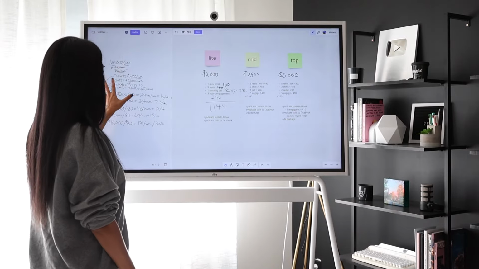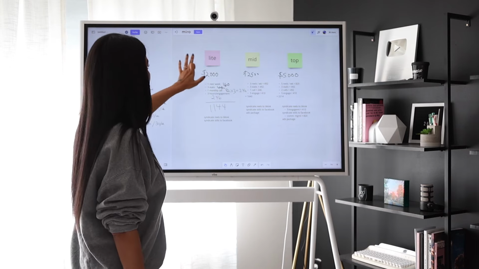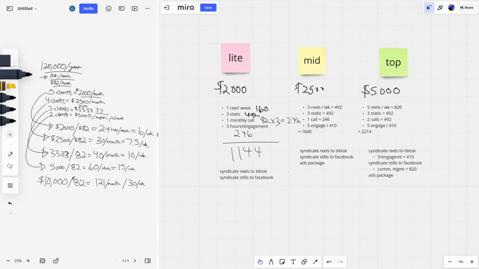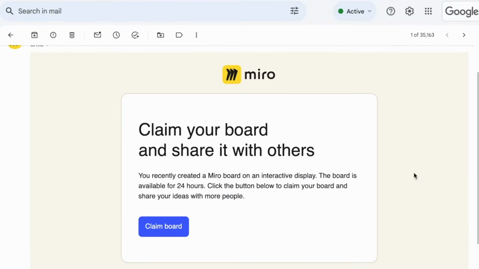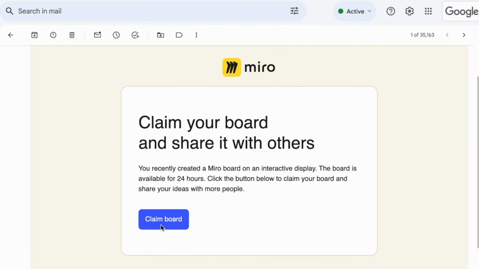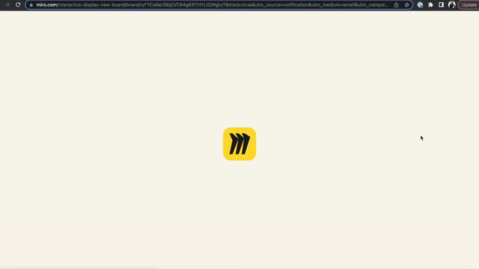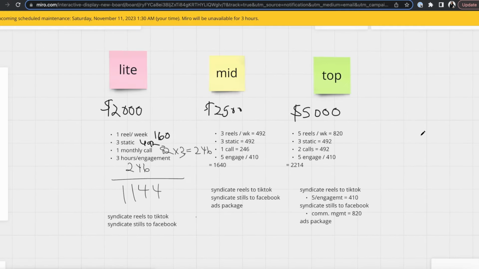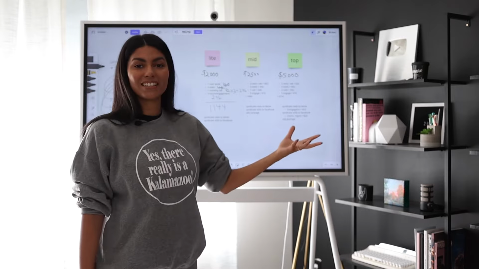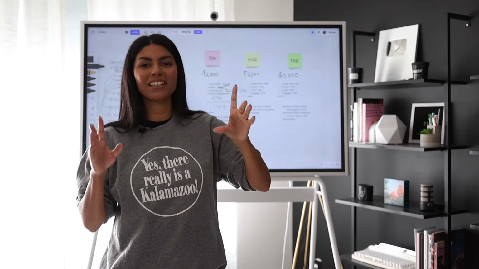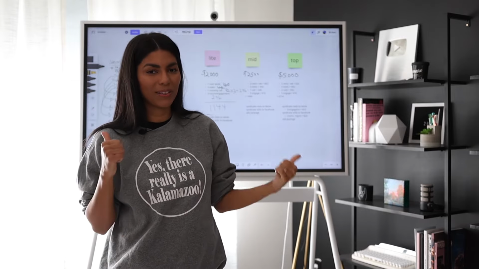So anyway, we're done with these things. Miro, super cool because you can save your board to your email address. So I can go onto my computer now, claim it, and I can see it on my computer, which is really fun as well. And you can make edits to it and everything still too, which is very, very fun. So yeah, this is pricing part 1. Let me know what else you'd like me to work out on this board.